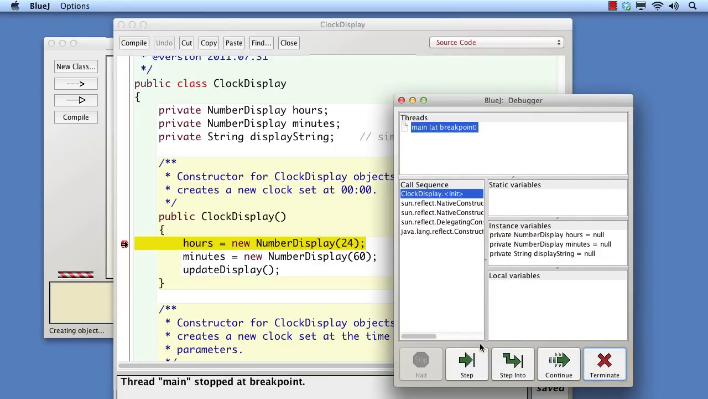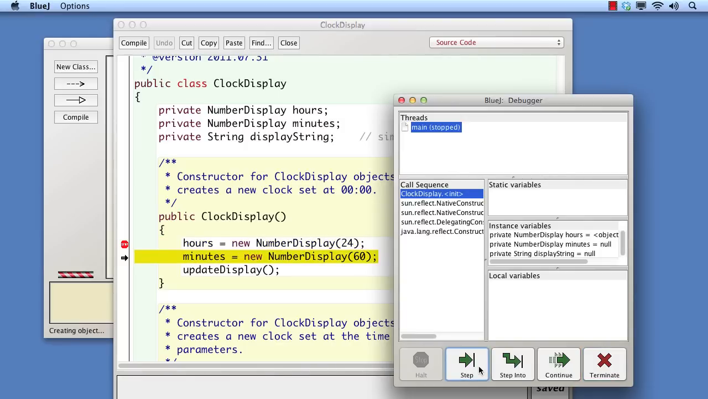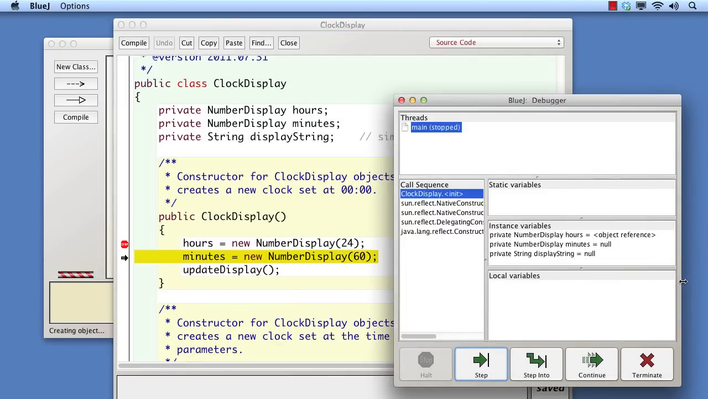This time we select Step in the debugger. The result is that the second line of the constructor is now highlighted, and an arrow shows where we've moved on to. What has happened is that the first statement of the constructor has been executed, and a new numberDisplay object has been created and assigned to the hours field. We can see this in the instance variables area, because now the hours field no longer shows null but object reference. In other words, the hours field has been initialized fully to refer to a numberDisplay object.